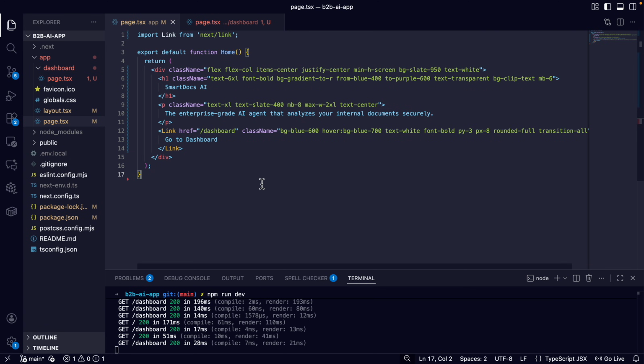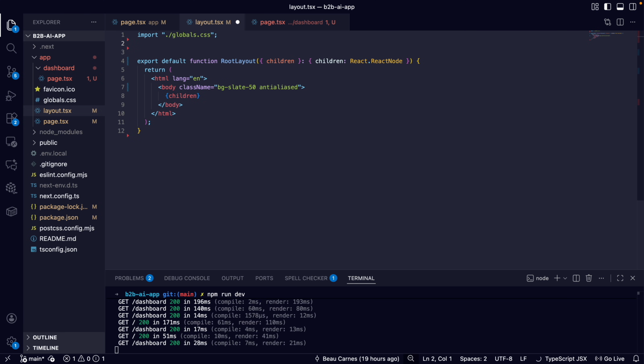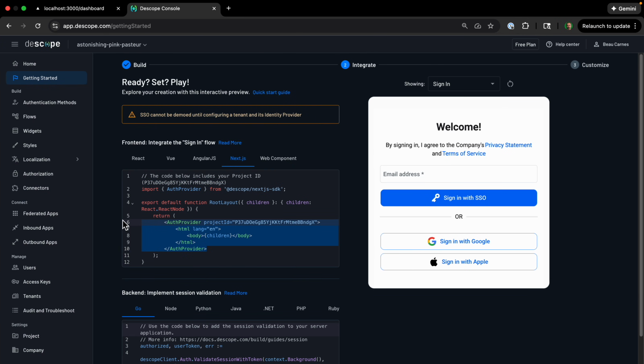And we're in my code. So I will go into the app/layout here and we'll just update it to use Descope. First of all, we are going to import AuthProvider from the Next.js SDK. And then we're just going to wrap what's returned, this return, with AuthProvider. And I'm going to put the project ID. And you can see this code is actually the same as we see right here.